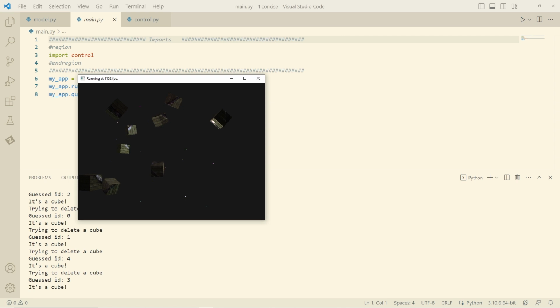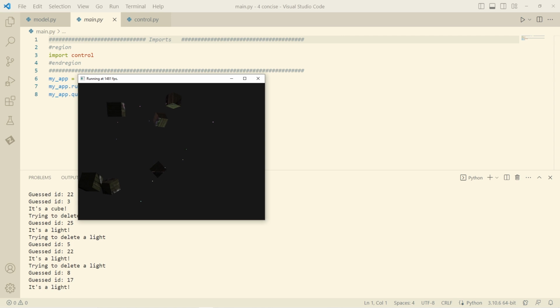Okay, anyway, we can also delete lights. So keypad 5, delete a few lights, delete some cubes as well. And as far as I can see, there's no obvious bugs at this point. I think. Fingers crossed. There we go. Okay, everything's deleted. So that's it. That's creating and deleting things, data-oriented code.